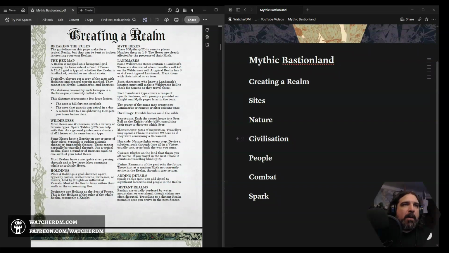All right. Now we'll talk about holdings a little bit. So it says here to place 4 holdings at a good distance apart, typically castles, walled towns, fortresses, or towers held by knights or influential vassals. Most of the realm lives within these walls or the surrounding hex. So we'll place those on this map. And when we get to the part where we're fleshing those out, we'll be using the civilization tables. So that's how it's going to work.